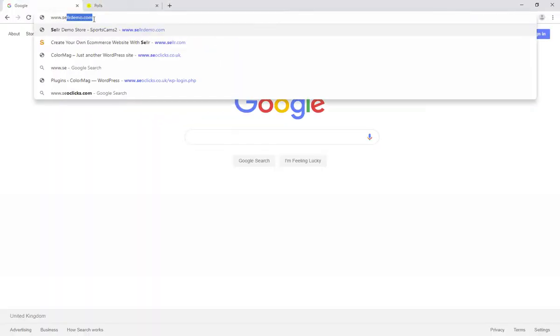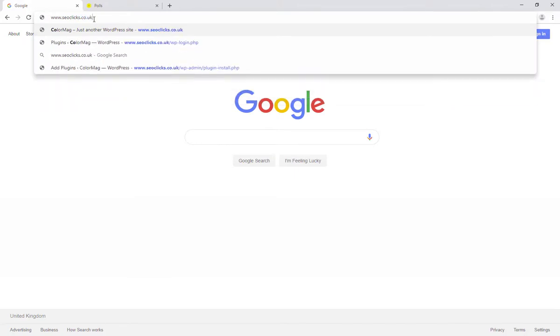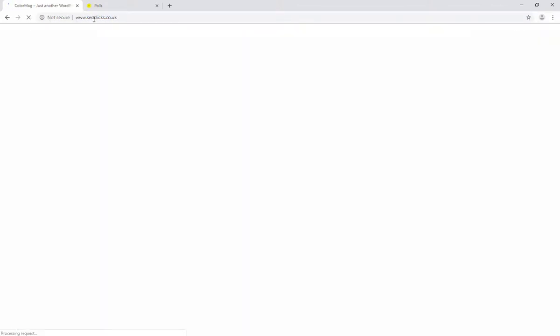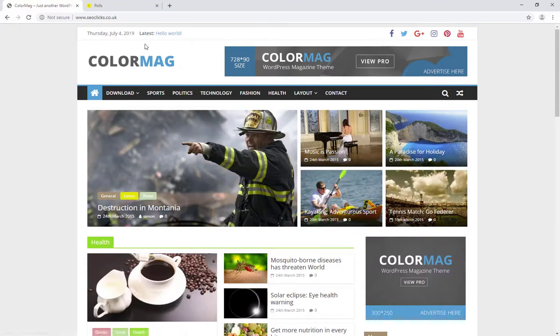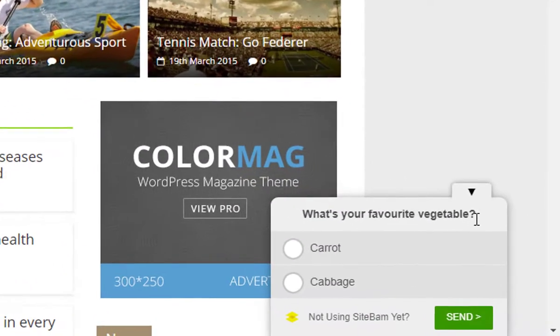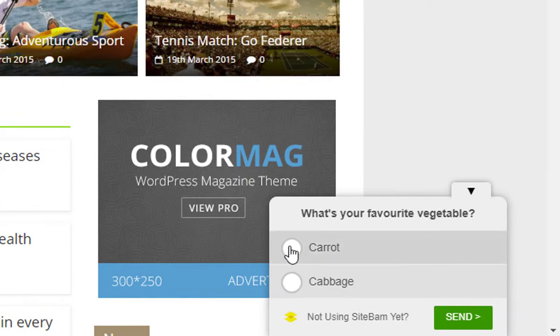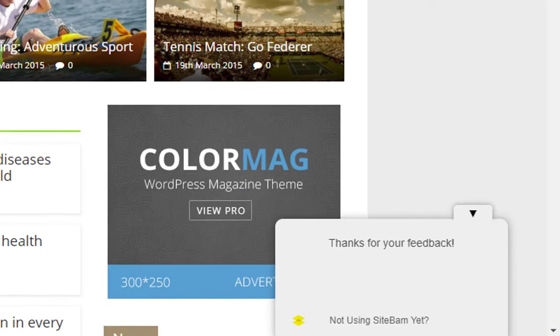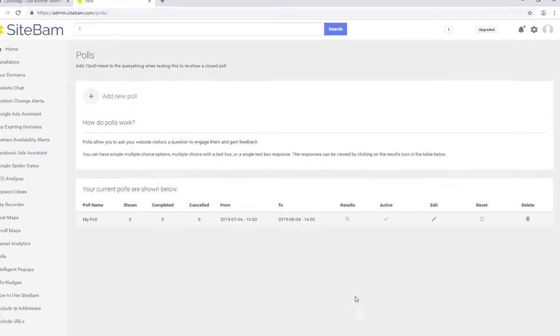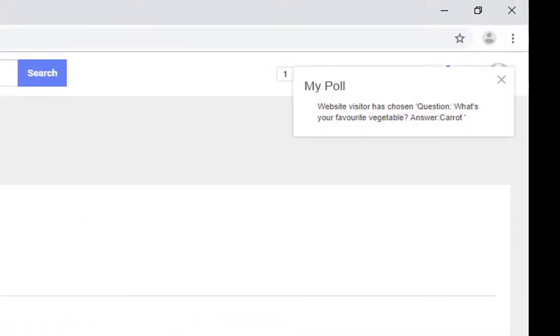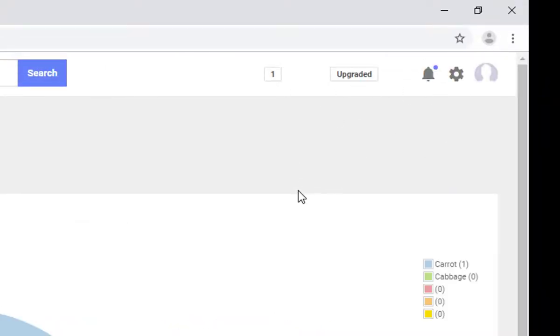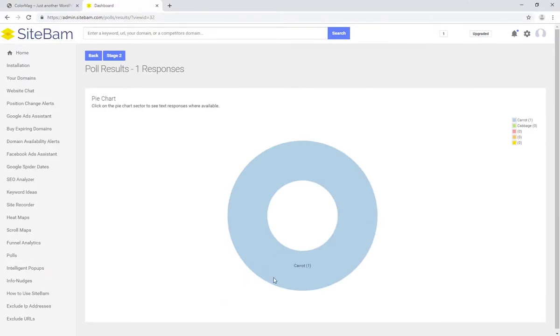And then what will happen is when someone goes onto your website, let's just come off Google a second. If I go back to seoclicks.co.uk, then you will see after 3 seconds, I think we set, you'll get this appear. What's your favorite vegetable? And I think I'll choose carrot for that. Click on send. And then, of course, in the back end here, you can click on results. And you get a notification as well. I don't know if you saw that then. You can click on results, and it will show you the results of the poll.